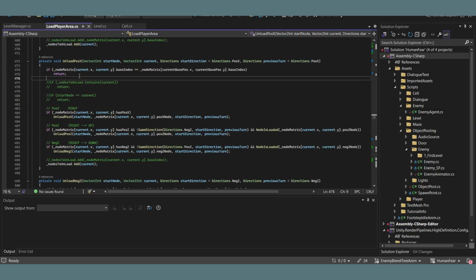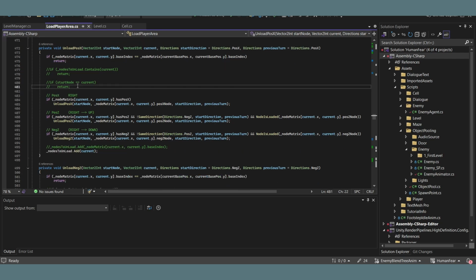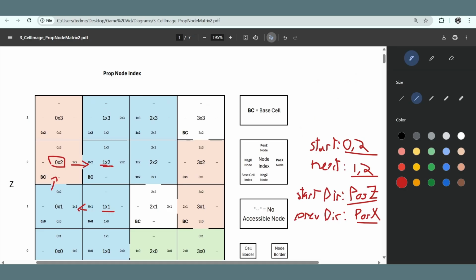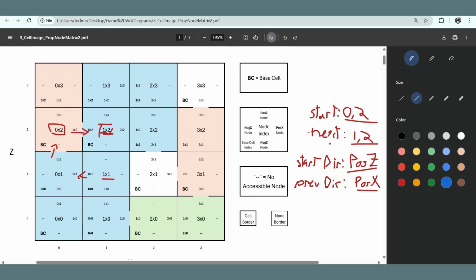So similar to the loading positive x, we make sure that the node we're about to visit, its base index isn't equal to the base index of the node that the player is currently standing in. And then because we know we're supposed to unload in the positive x, we just check if the node that we're at now has a positive x, and if so, we just unload from that node, passing in the start node and the current node's positive x node, as well as the exact same two directions. So in our case, when we're calling it from this, the only thing we're actually changing is this next node, which is going from 1, 2, which is this node index, to 2, 2, which is that node's positive x node.